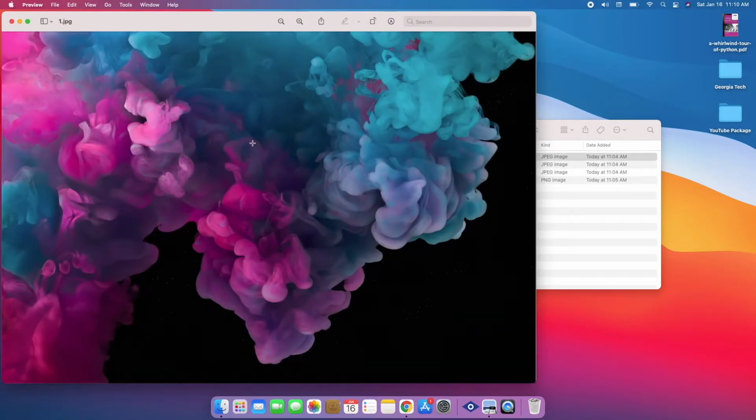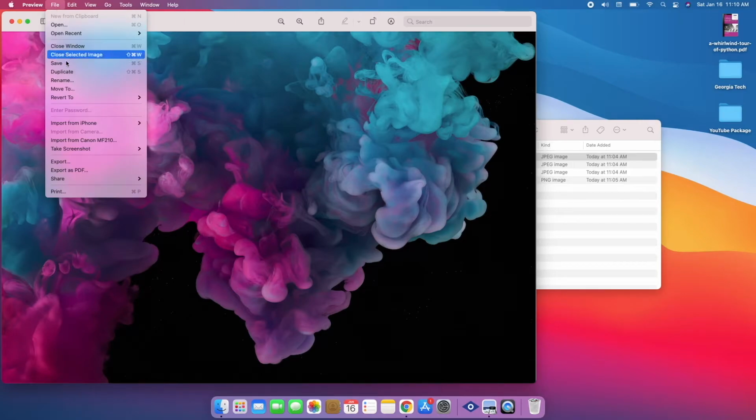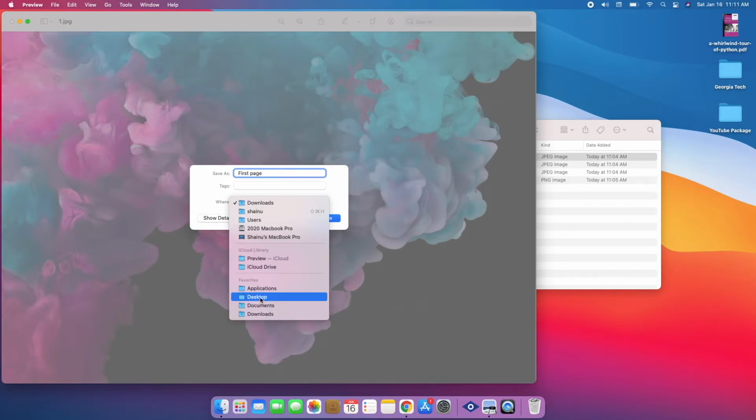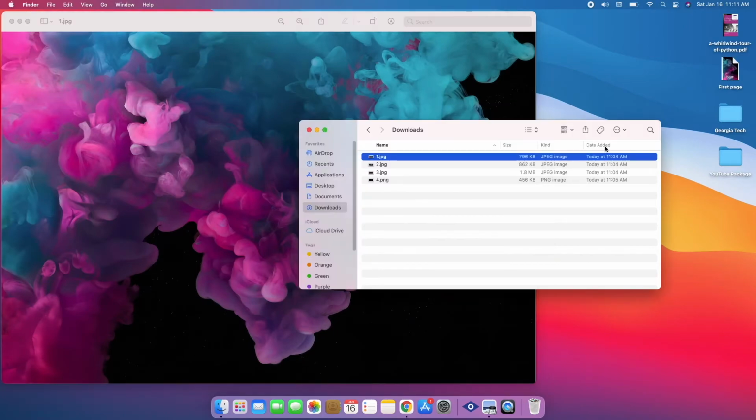So after you have your picture open in Preview, what we want to do now is go into File, and then go into Export as PDF. So we need to first have at least one of these files as a PDF for this combining to work. So I'm just going to name this first page and then save it in Desktop so it's easier for you to see the changes.